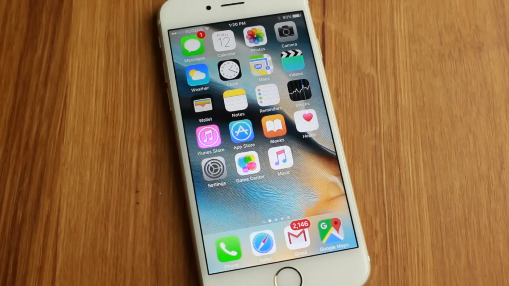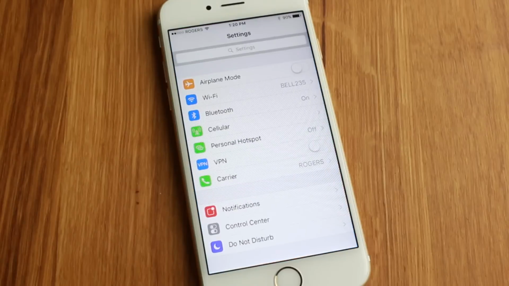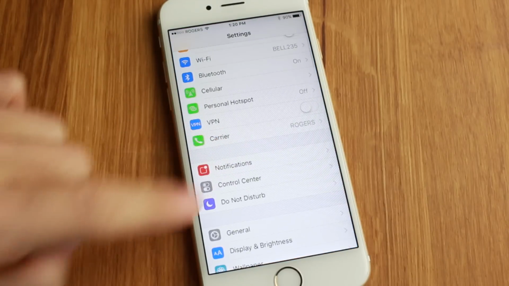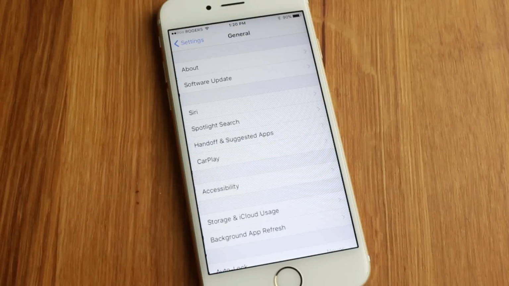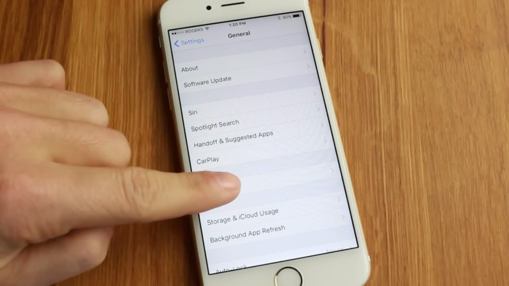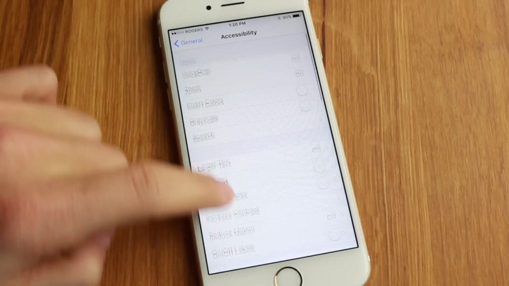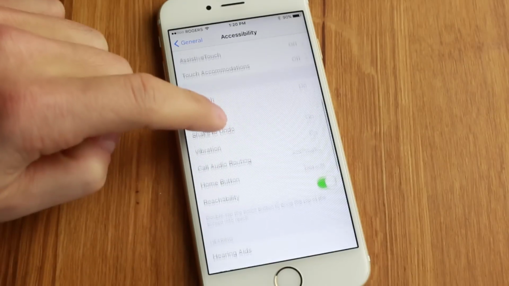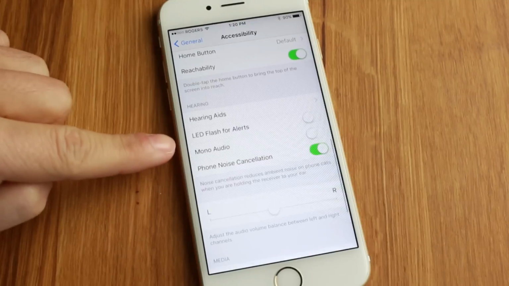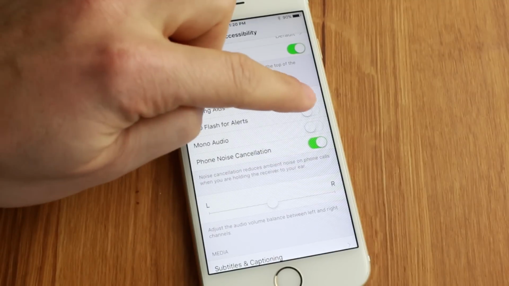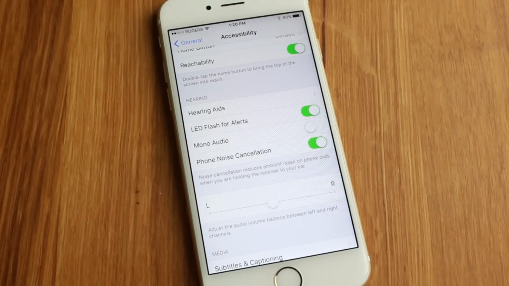Today I'm going to be showing you how to set up LED flash notifications on your iPhone, and it's very simple. The first thing you need to do is open up the Settings application, then scroll down to the General tab and tap on that, then tap on Accessibility, and from here we're just going to scroll down until we see LED Flash for Alerts, and we'll go ahead and turn that on. And that's pretty much the process.